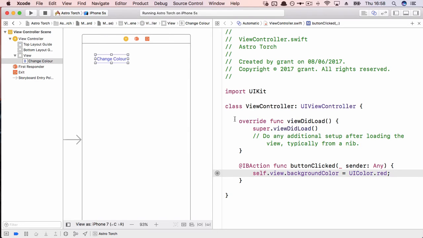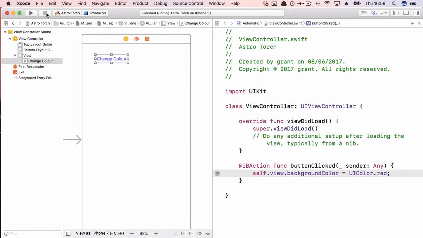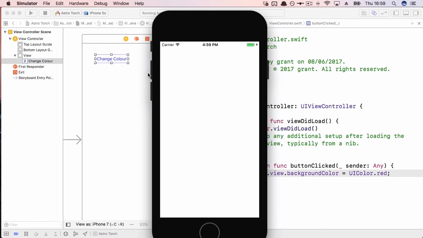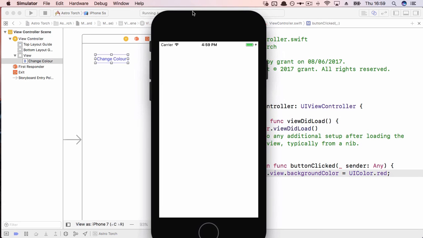So now when we click the button, we should get the color red. So save that, come up to the top left, stop your old simulator, and hit play to load that again into the iPhone 5S. So there's quite a lot of signing that goes on and compiling and building and whatever we have here. There we have it. Just give it a second to load.